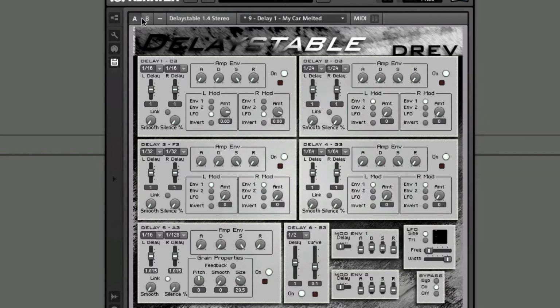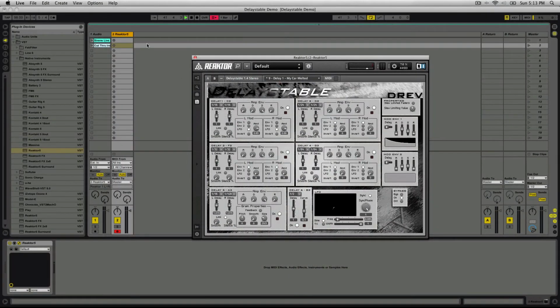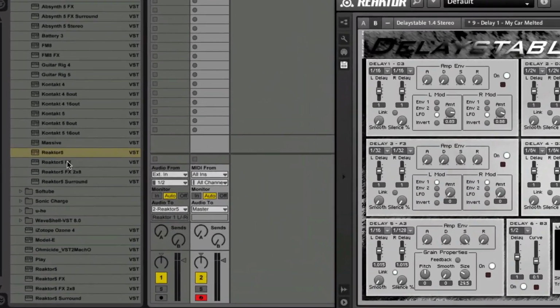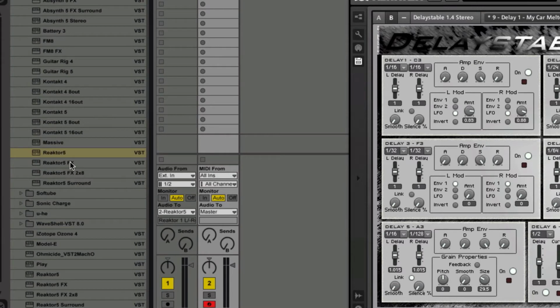As far as setting it up in a DAW, right now I'm using Ableton Live, and I've got it set up on a MIDI track as an instrument. You see over here, this is it as an instrument. This is an audio effect to be put on an audio track. We're not going to use this.